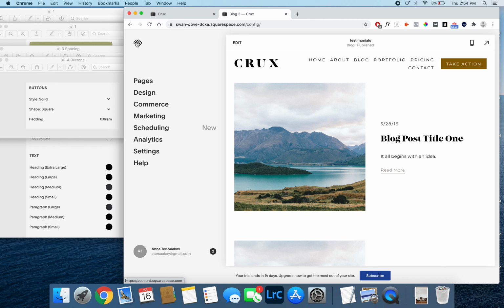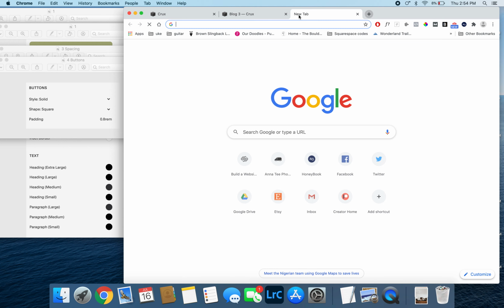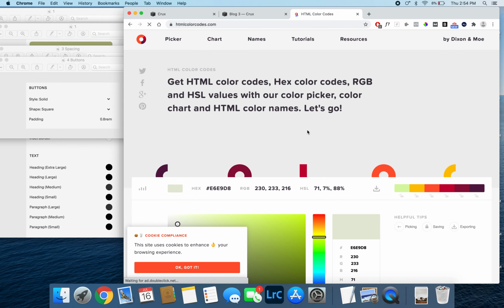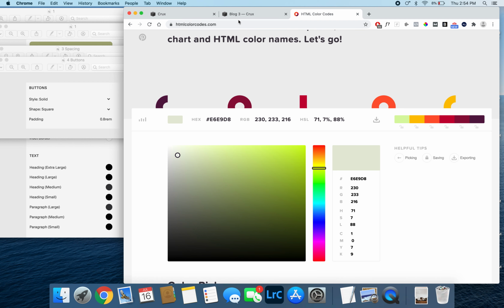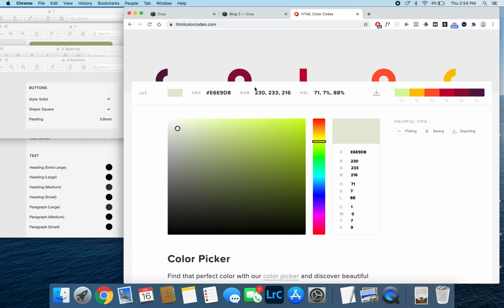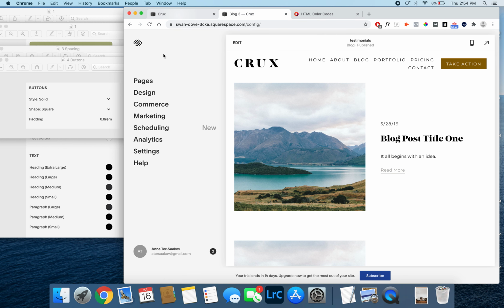So I'm going to show you a website called htmlcolorcodes.com. So when you are doing your customizations and matching your colors to your branding and stuff like that, you can use this website to find colors. You can just drag this along, and then just copy this hex code, and, here, I'll show you an example.